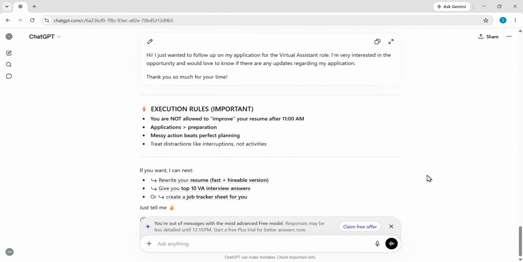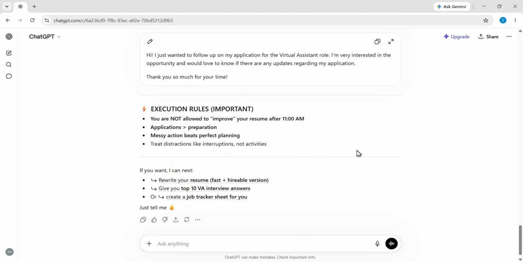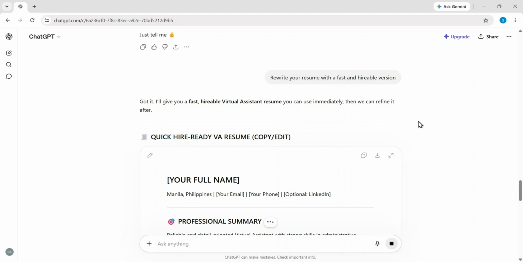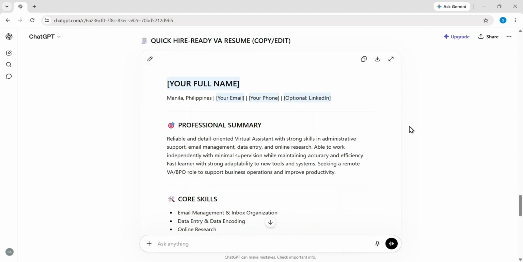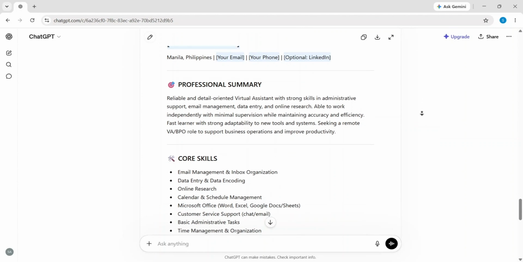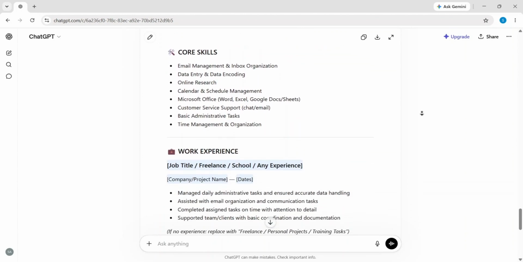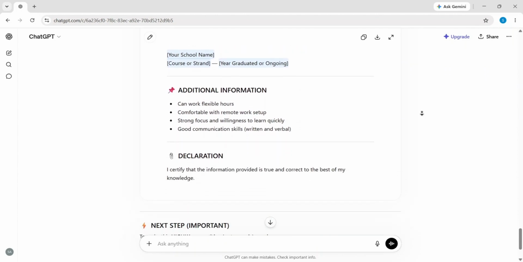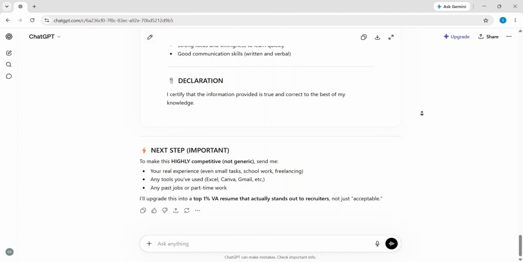Finally, I noticed an option in the assistant's feedback suggesting a quick rewrite for my professional summary to keep it highly competitive. I click the prompt option to rewrite my resume into a fast, hireable version. The system processes the command and formats a clear, professional resume template tailor-made for a virtual assistant position, outlining summary details, core skills, structured fields for work experience, and actionable next steps.